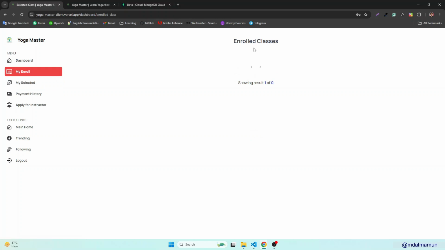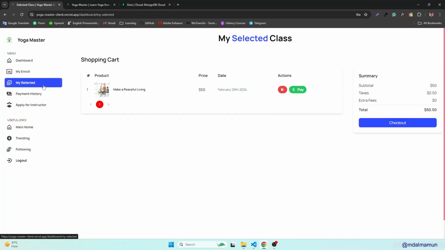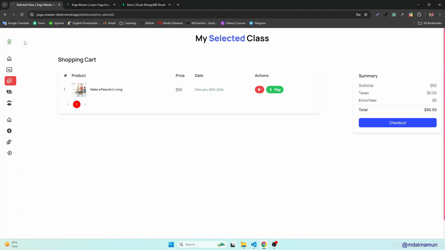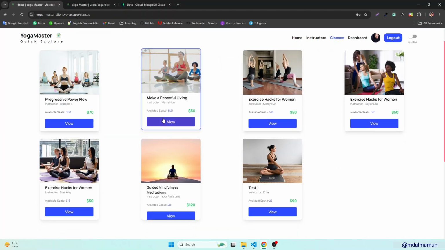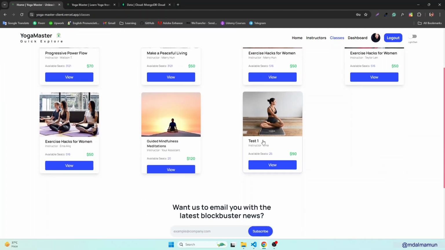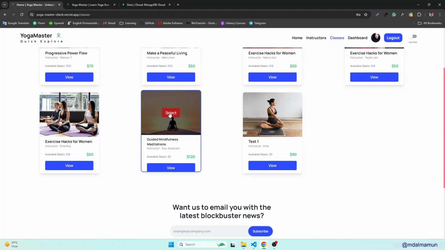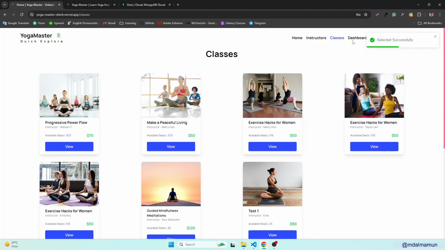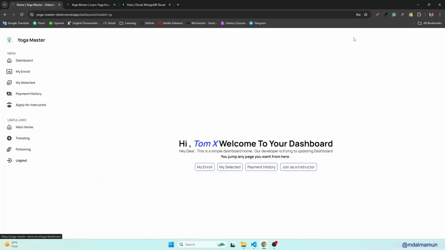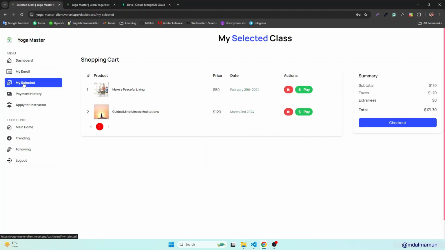a page. Right now the enrolled course is not available, so that's why it's empty. But if you select this, my select, then you can see one course is added. If you go back to the home page, for example, and I try to add another one, let me try to add this one. So it's selected successfully, and if you go back to the dashboard and my select, then here you can see we have two items selected.